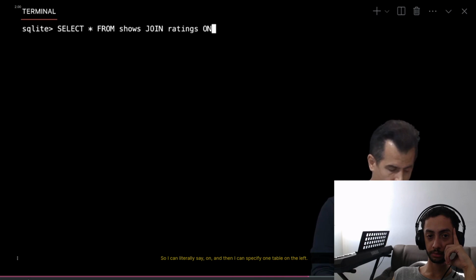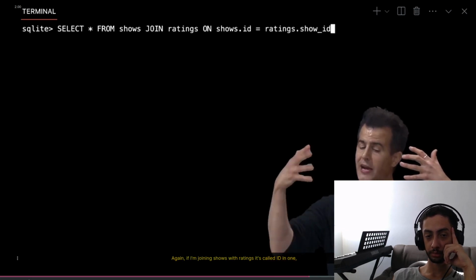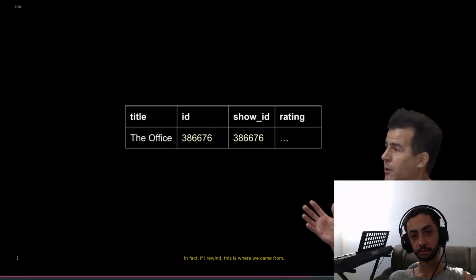So I can literally say on, and then I can specify one table on the left. Shows.id on the left should equal the ratings table's show ID column on the right. Again, if I'm joining shows with ratings, it's called ID in one, it's called show ID in the other, but it's the exact same thing. In fact, if I rewind, this is where we came from, two tables with the same value.